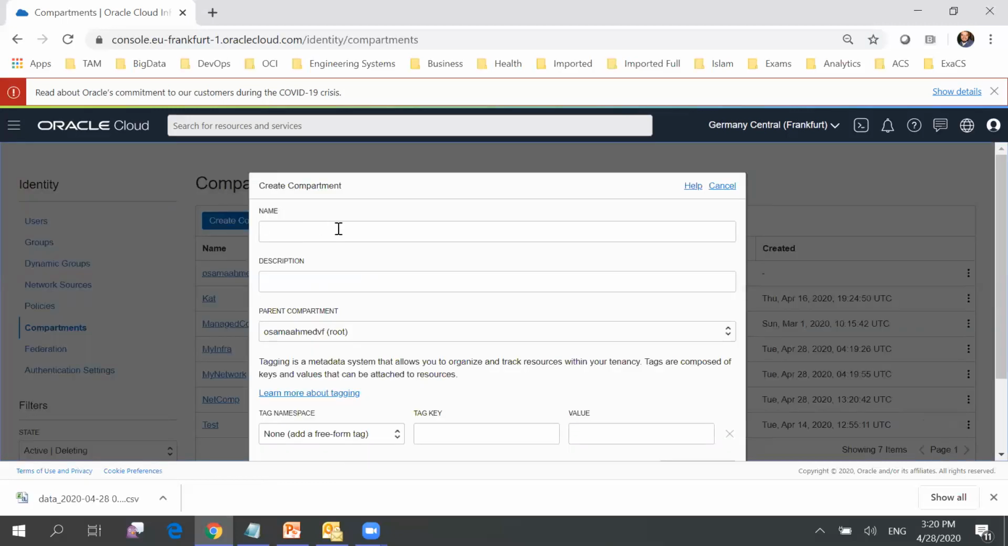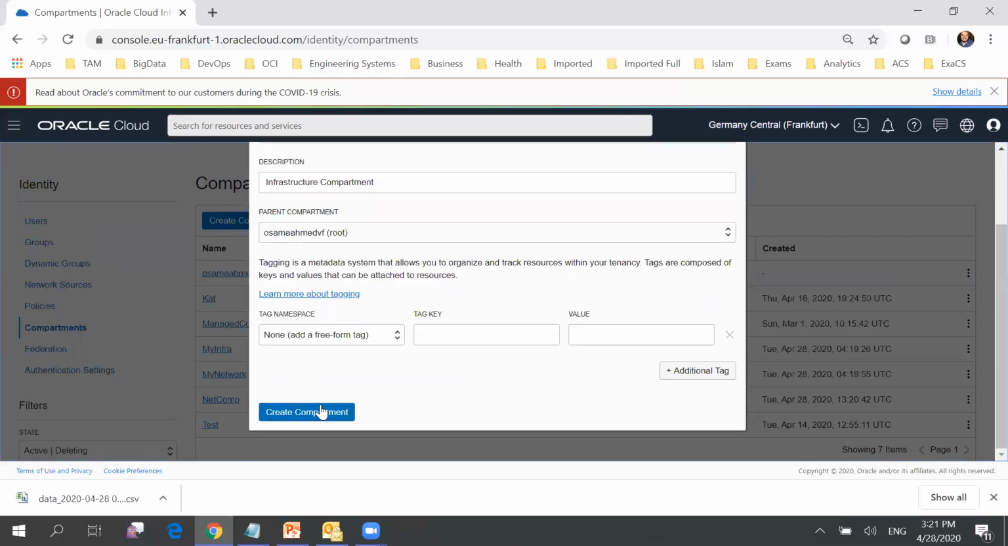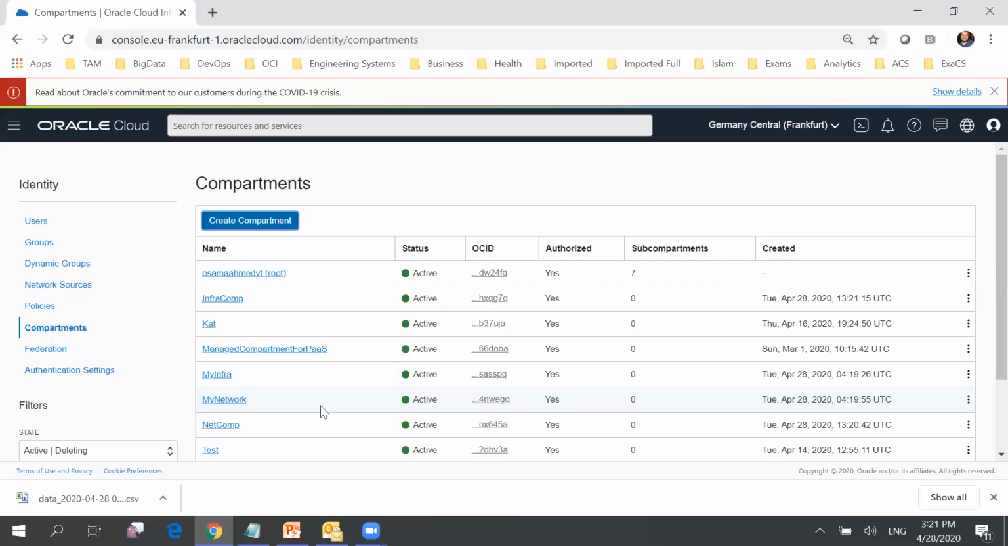I will create another one. It's very easy. I will call it infra comp, and I call it infrastructure compartment. So okay, here it is. When I create any compute, I will put it in this infrastructure compartment, and when I create any network services, I put it in the network compartment.